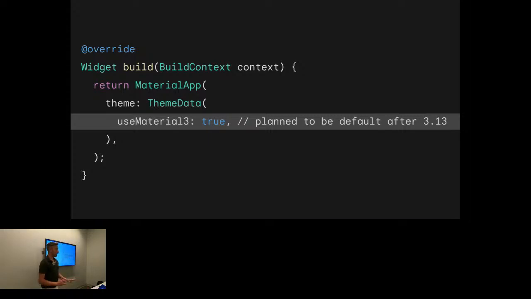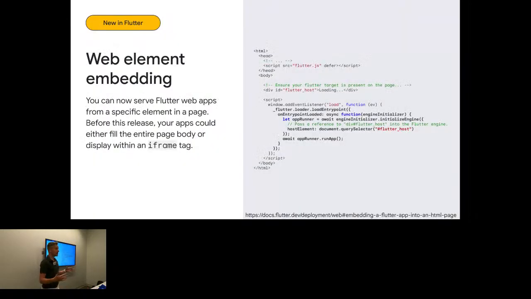So now I'll get into some of the platform-specific changes. We'll start with web. I think one of the biggest things that web developers were most excited about, I'm not a web developer, so it didn't excite me too much, but everybody, I think, has been talking about it. So prior to Flutter 3.10, if you wanted to use your Flutter code on the web, it either had to take up the whole window or you had to use an iframe.